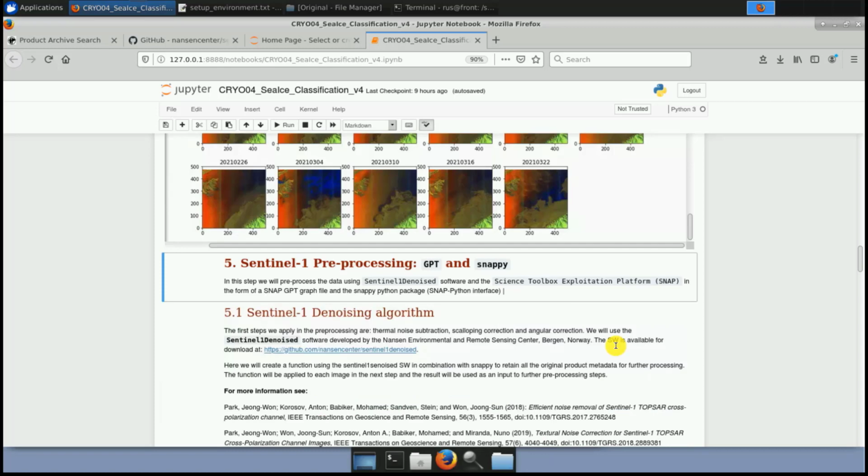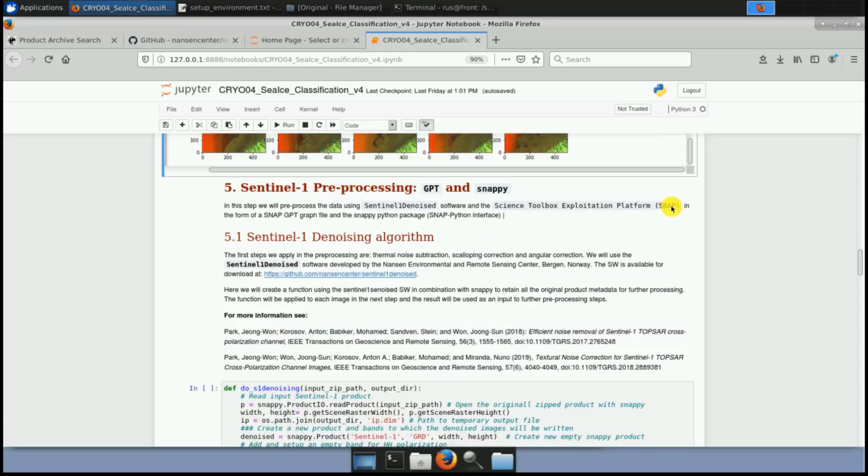And now we can finally move to the preprocessing of our images. In this step, we will preprocess the data using the Sentinel-1 denoise software that I have already talked to you about, and the Sentinel Application Platform, or SNAP as you know it, and we will use it in the form of SNAP GPT graph and a snappy Python package. Now, the first step that we need to apply is the denoising algorithm.